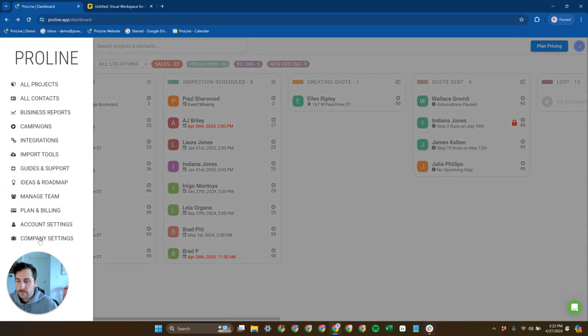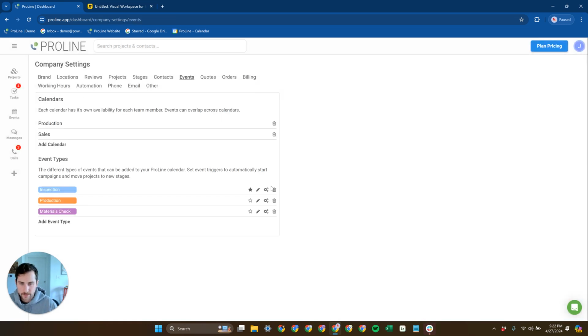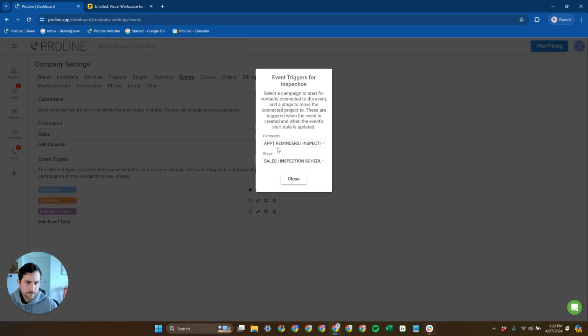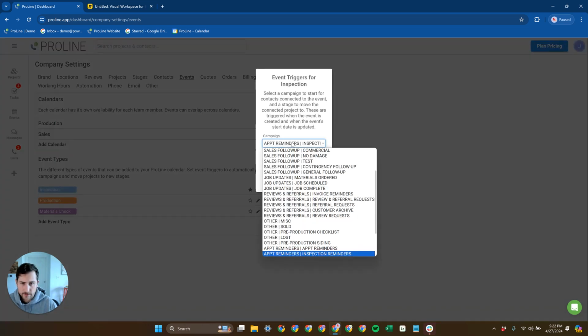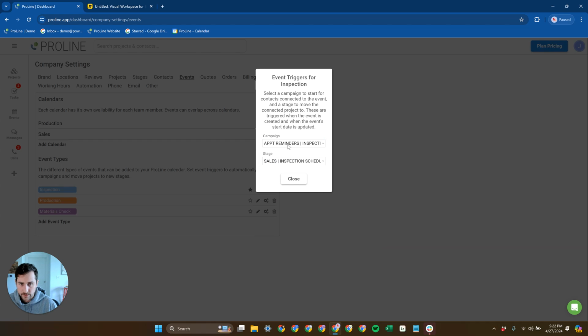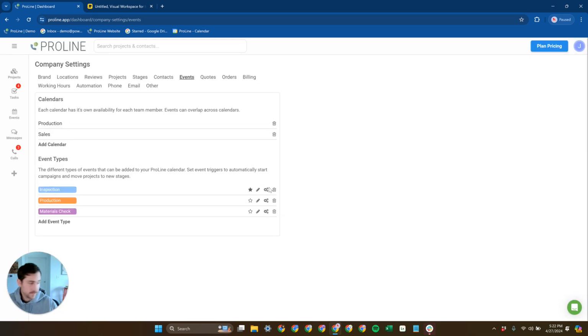And so we'll just take a look at that one more time, make sure there's nothing I'm forgetting. Yeah, so you start the campaign, you select the campaign you want to start for the event, and then also the stage. And this is unique to each event type in your account. That's actually one of the fundamental reasons we have event types, to be able to differentiate and have different triggers for different events.